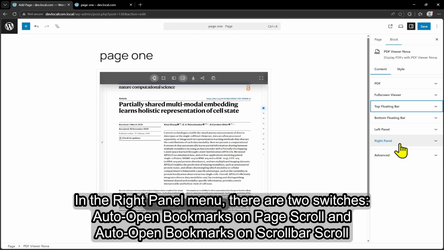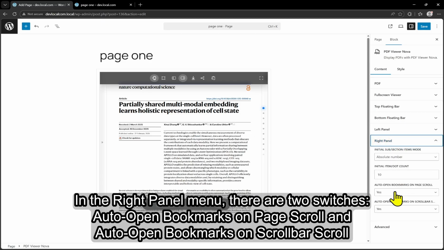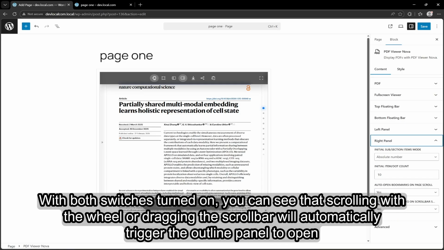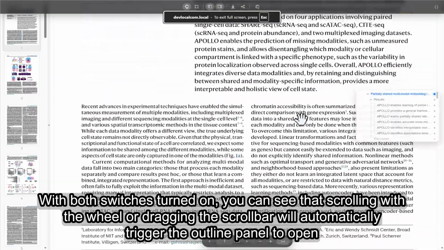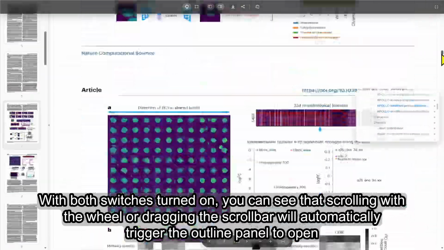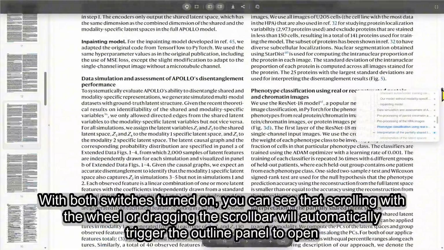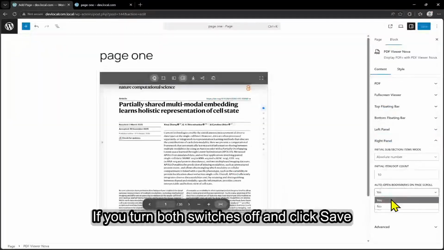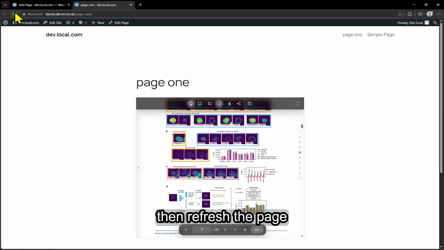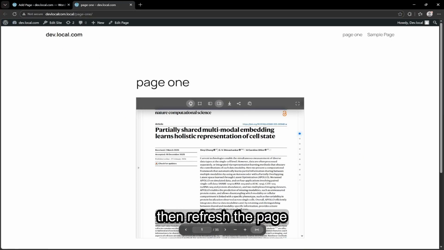In the right panel menu, there are two switches: Auto Open Bookmarks on Page Scroll and Auto Open Bookmarks on Scroll Bar Scroll. With both switches turned on, you can see that scrolling with the wheel or dragging the scroll bar will automatically trigger the outline panel to open. If you turn both switches off and click Save, then refresh the page.